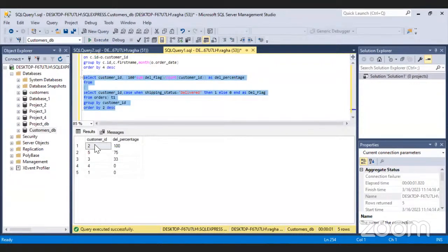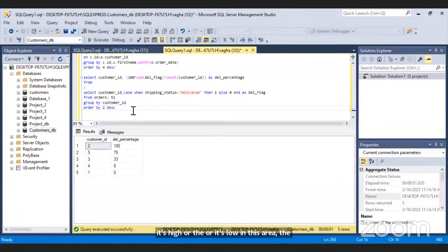So now we can see that the customer with ID 2 has the most number of delivery percentage. So in this way, we can identify those customers where the delivery percentage of the packages is 100%, or wherever it's high or it's low. In this area, the stakeholders would be able to identify the high trending areas and the low trending areas, and basically take decisions based on that. So that's how the case statement can come in handy.